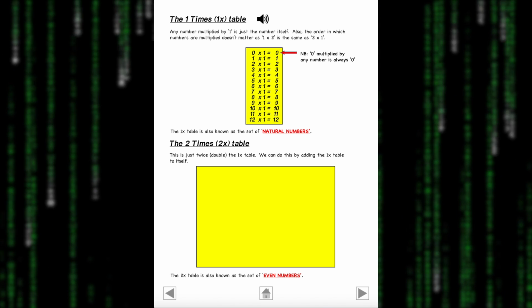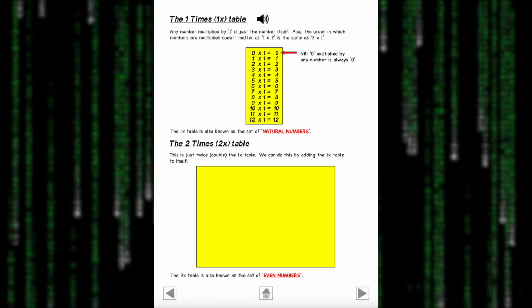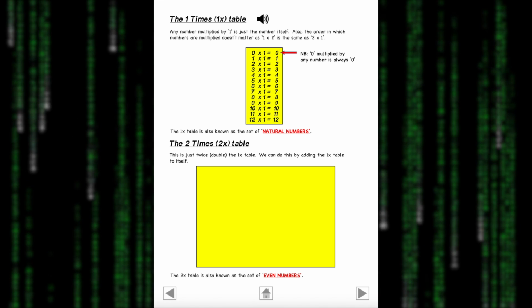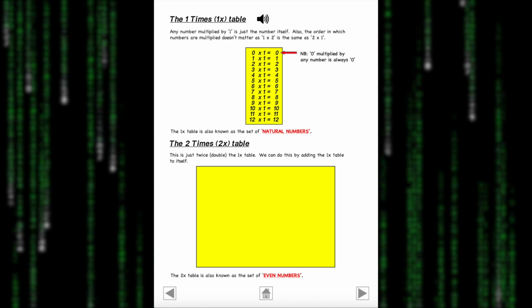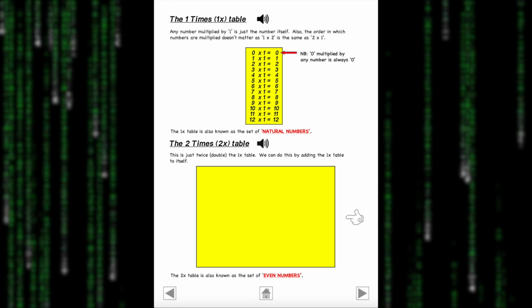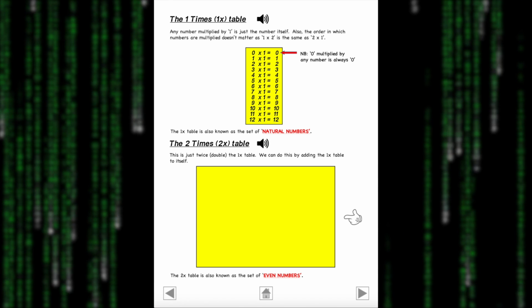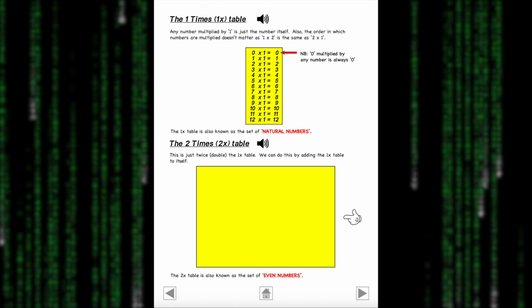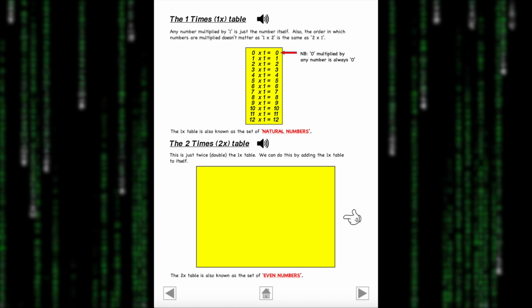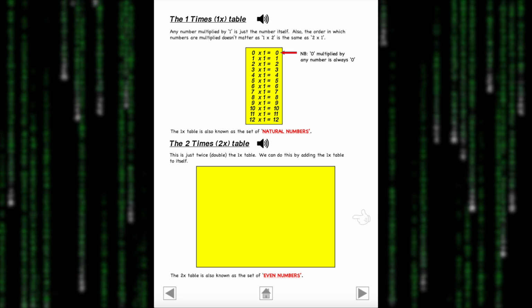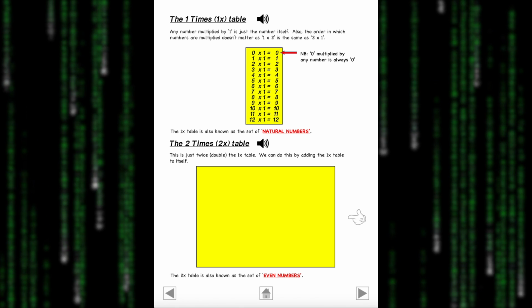Notice how 0 multiplied by any number is always 0. This works for every times table. The 1 times table is also known as the set of natural numbers. And as you can see, the new speaker icon becomes available for the 2 times table, and the following arrow points to there. So let's take a look at the 2 times table.